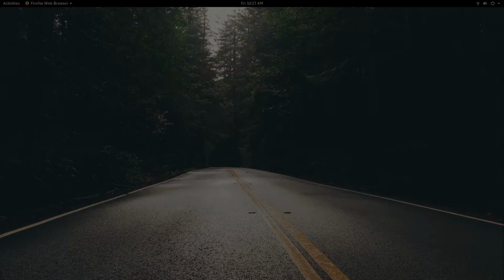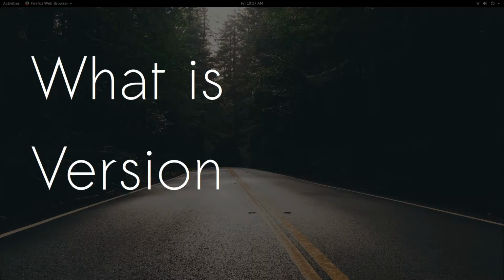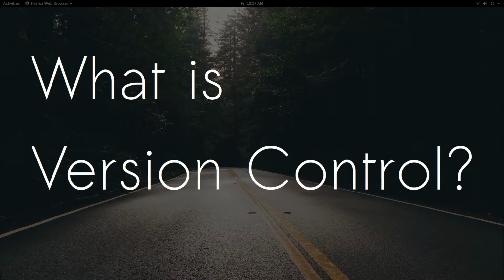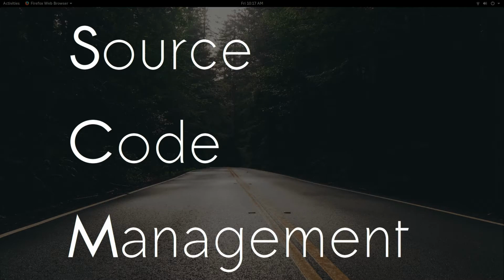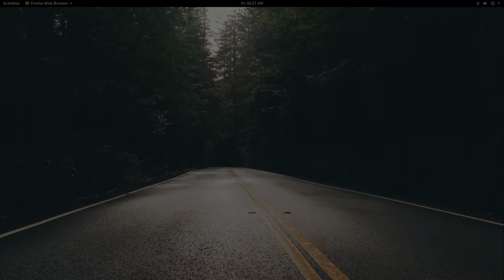So I guess the big question to answer is, what is version control? Version control is a form of something called source code management. And source code management devices or platforms are just tools that help you organize and efficiently maintain your code base for whatever project you're working on. And version control is a means of doing this based on revisions or changes to the code over time.